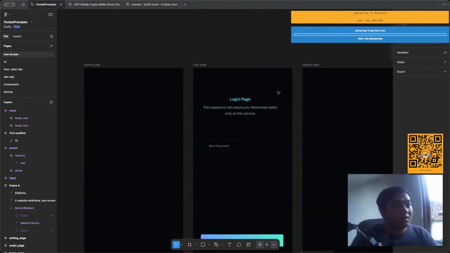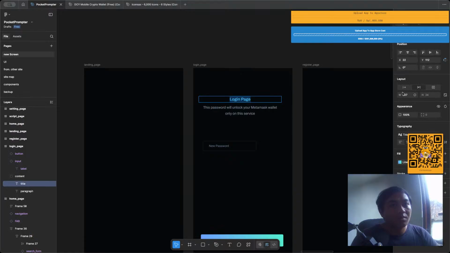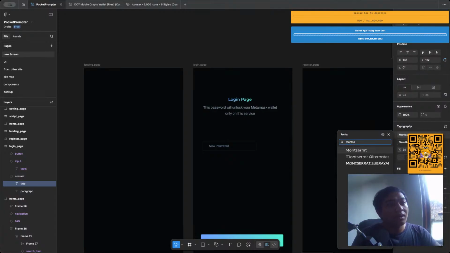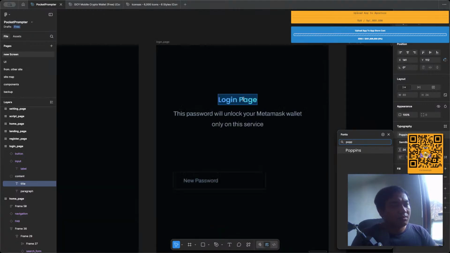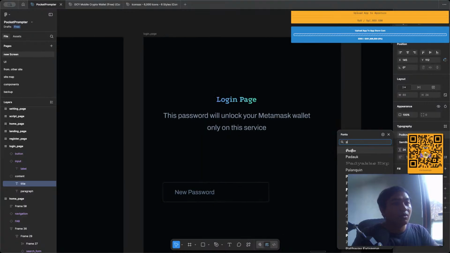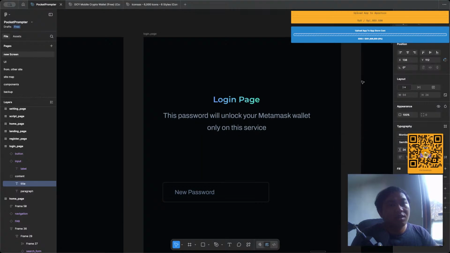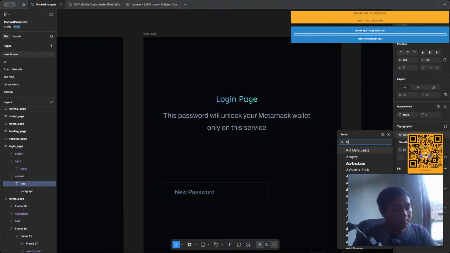So the first one is the login page. For the size I'm not going to put it that small, we need to make it a little bit bigger. And for the font I'm going to use Archivo, I don't know. Yeah, probably Archivo, or another font that I like is Montserrat, because it looks clean, but also something like Poppins, it's more cheerful, more subtle than the Montserrat one. But now I'm going to use Montserrat or Archivo.